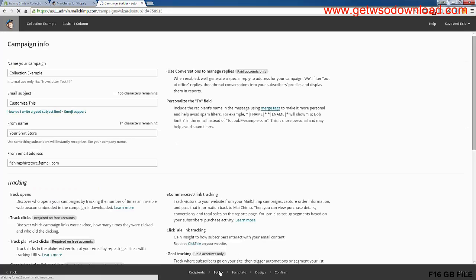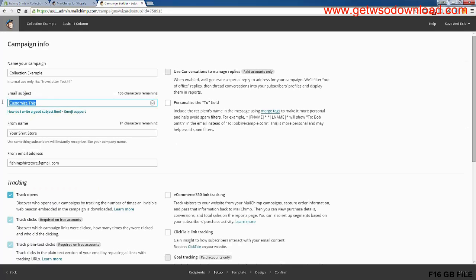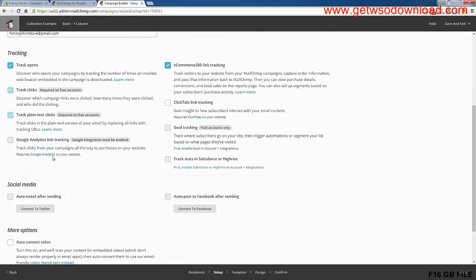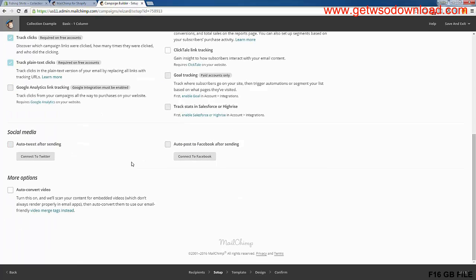So the next section would be setup, and this is where you put in stuff like your email subject. Obviously, this is super important. This is going to be the first thing that they see. This is going to be the from name, so you want to have your store there. You would replace this with your store name, your email address, etc. You're going to want to check this box for e-commerce 360 link tracking. This is just going to give you a little bit more information when you look at the reports. And if you're using Google Analytics, you're going to want to have this turned on. Now, I don't have Google Analytics turned on this test account, but you probably want to have it installed.